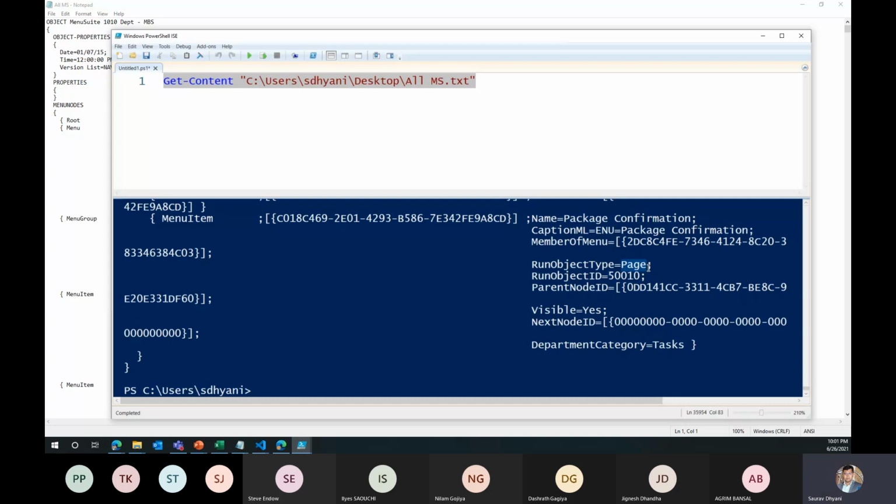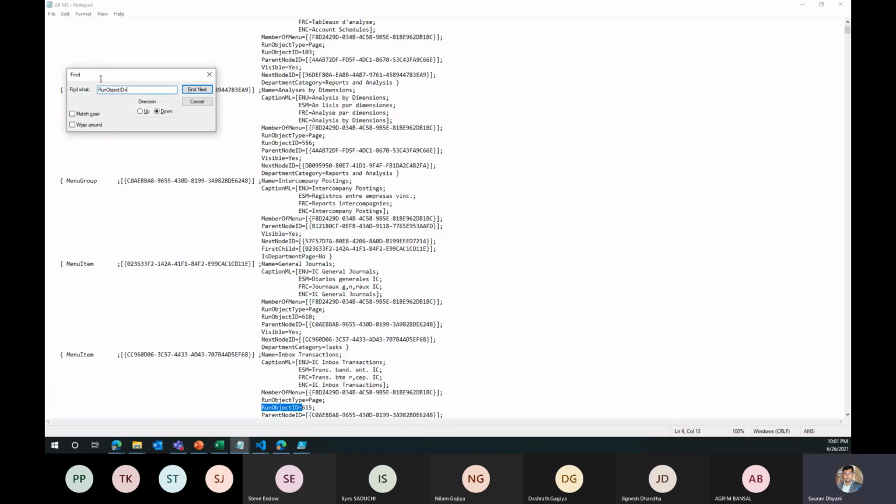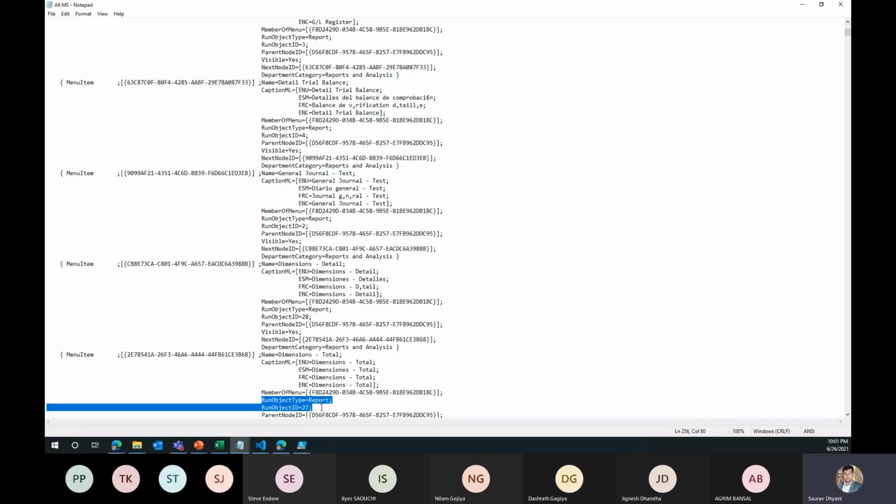So, and this is just a pattern, right? The pattern here is that anytime a developer adds an object into the menu, this keyword is added into the file in a fixed pattern: run object type and run object ID get added whenever these objects are being added into the menu. Our intention is just to read these two lines, and we'll know what custom objects are there.